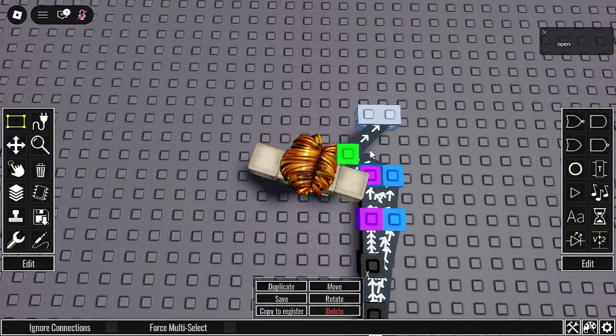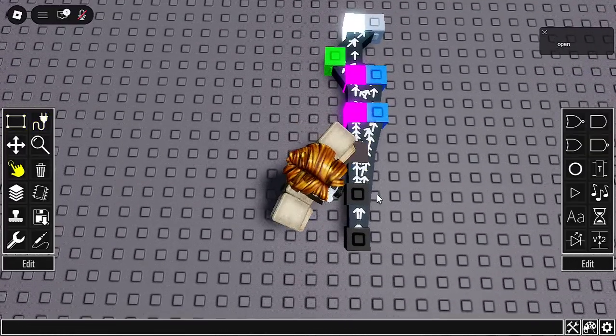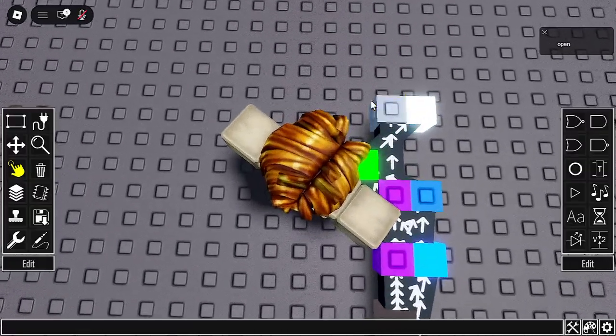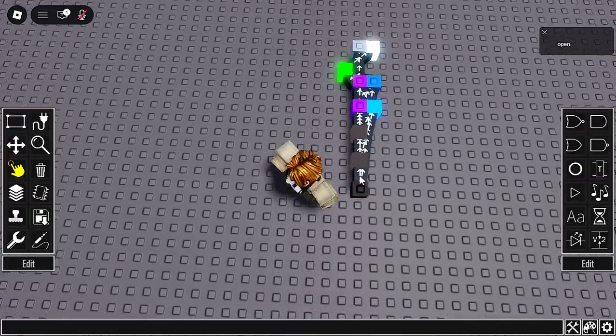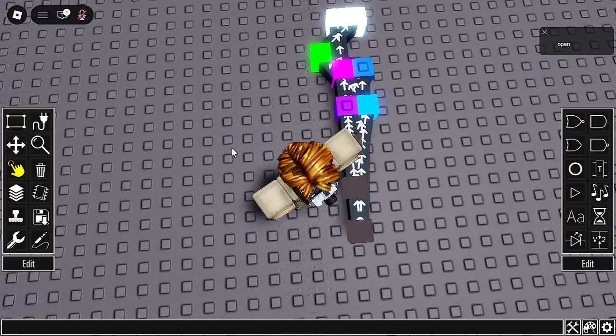So now we have something that can add 3 numbers. Let's say we want to add 1 and 1. Boom, we get 2. We want to add 1, 1, and 1. Boom, we get 3.